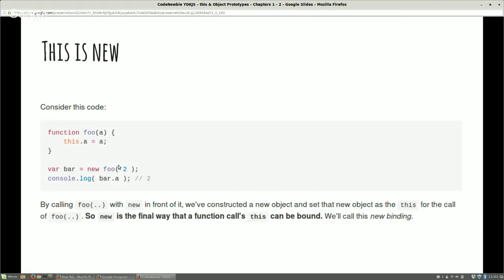Just create this new object out of thin air. Don't call it anything. Take the foo function and put the foo function as part of that object, and then make this reference the anonymous object. So when we pass this 2 in, this is referring to the anonymous object. We're going to set the a property of that anonymous object equal to 2. And then dump the result into this bar variable. Right, and that makes bar the name for the anonymous object.